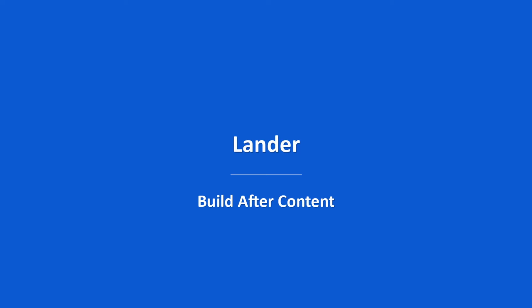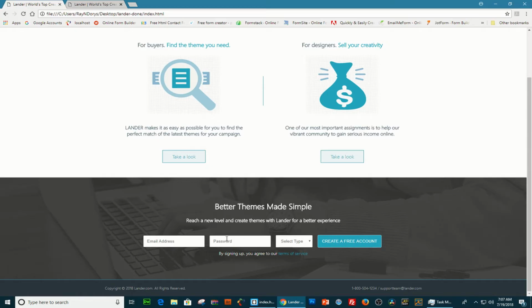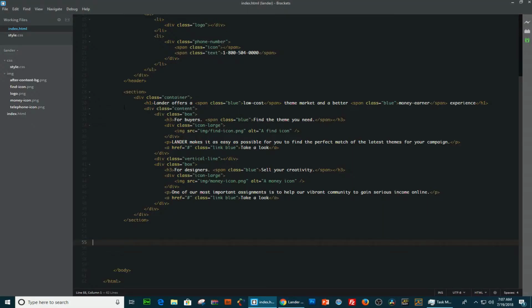In this lecture, we're gonna start building the after content, which is this here. We're gonna include a form, which is gonna have all these elements here. It's basically a sign up form. So let's go to our HTML file and let's start by creating a section.